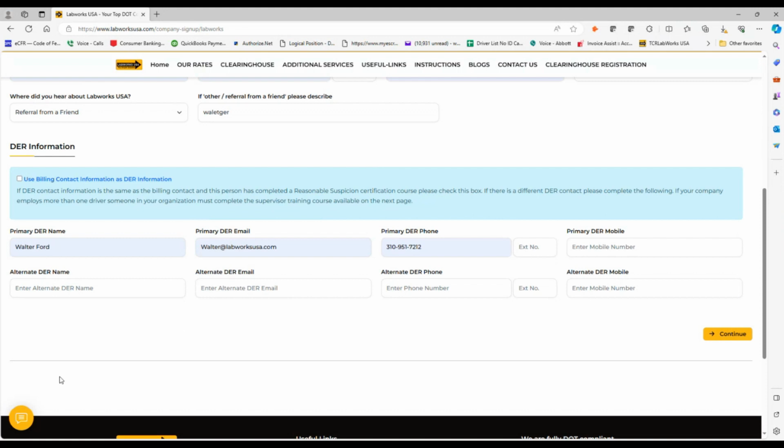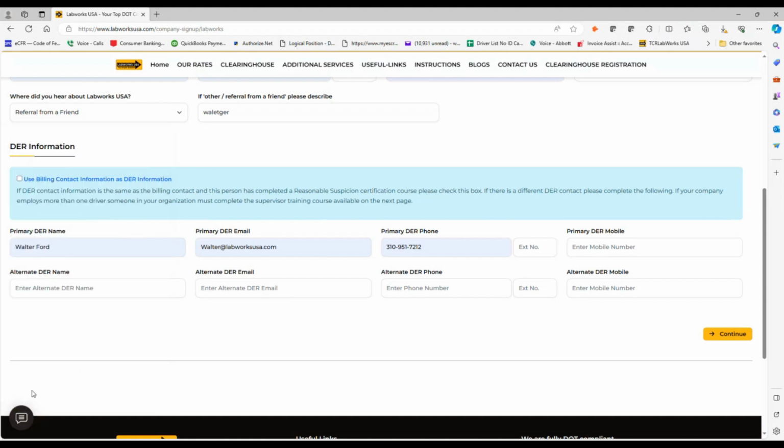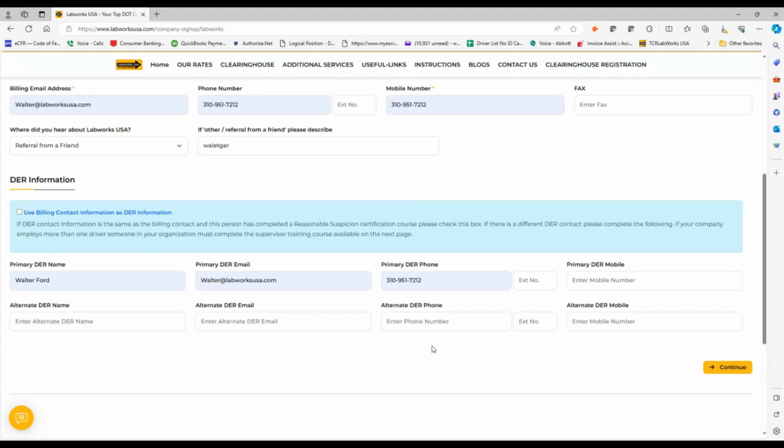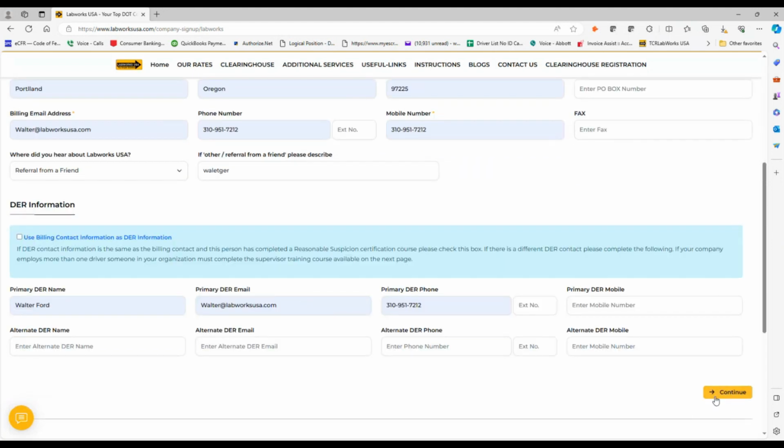All right. Then what we have down here is we have our chatbot. Like everybody these days has a little chatbot. If you have questions, you can put it in here. Many of the answers will auto-populate. Otherwise, there is a live agent online during business hours. Okay, if this is all filled out correctly, we will click continue.